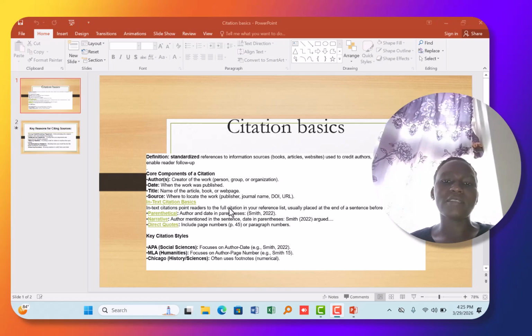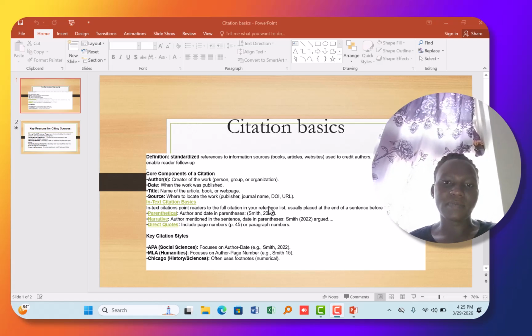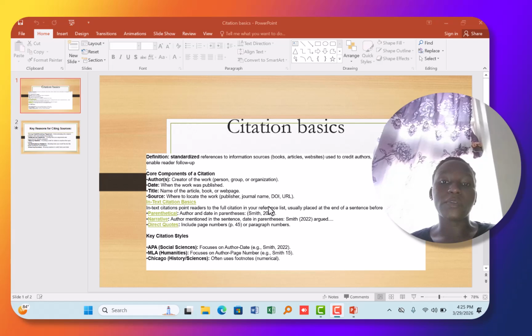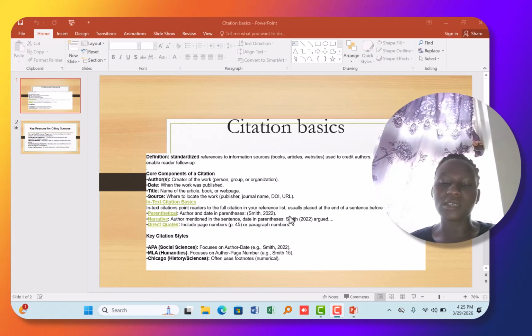In-text citations point readers to the full citation in your reference list, usually placed at the end of the sentence before the period. So when you're doing an in-text citation, you can cite the source of your information in the middle or at the end after the period. So we have ways of in-text citation.